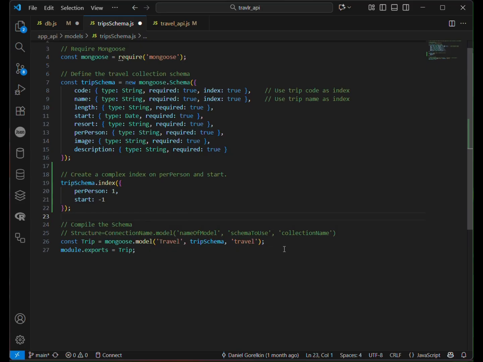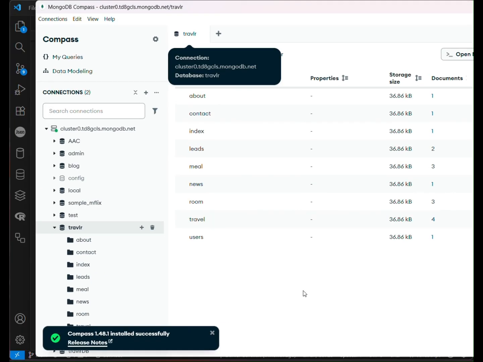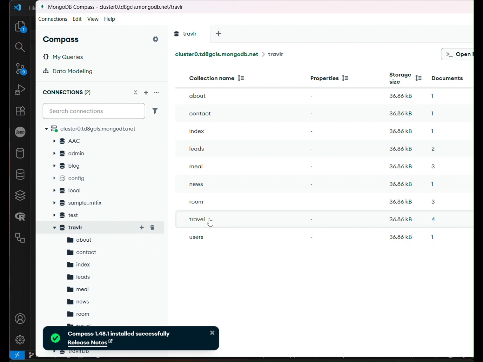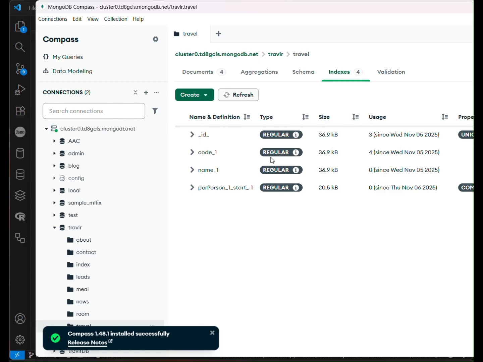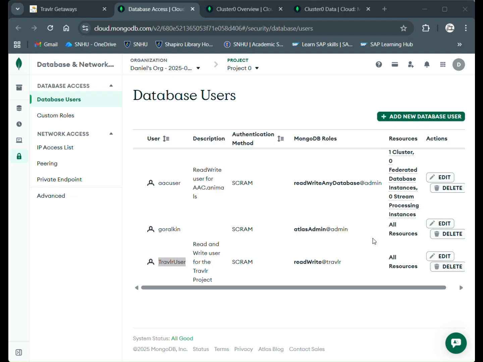This index is sorted first by the per person field, and then for every identical per person value, it is sub-sorted by the start date. We can also check and make sure that this index was actually created and is functional by going to Mongo Compass, the travel collection, and checking the existing indexes. We can see that we have an index on the code field, the name field, and our freshly created index on the per person and start fields.